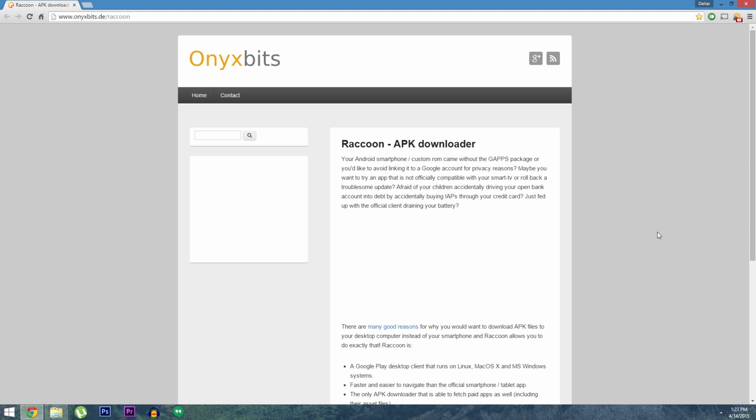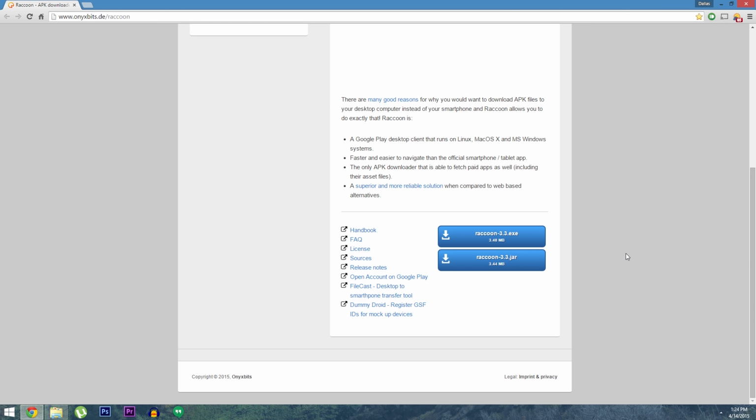It was created by the development team at Onyx Bits, and the software is compatible with Windows, Linux, and Mac machines. To get started, head to onyxbits.de/raccoon from any web browser. Once you're here, scroll down to the bottom of the page to find the download link for your respective operating system. For Linux and Mac users, there's a jar file available, but this will require that you have the full Java SDK installed on your computer beforehand.